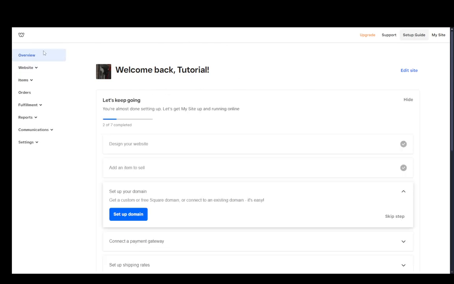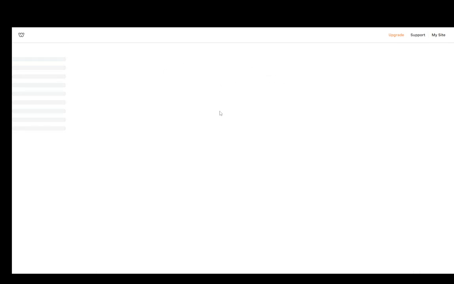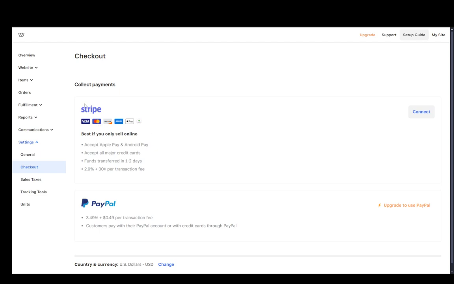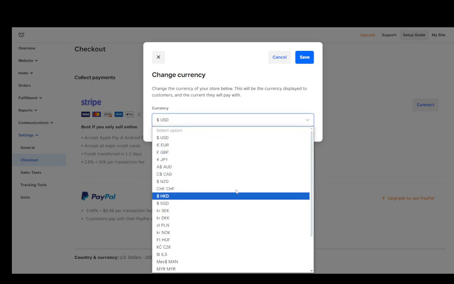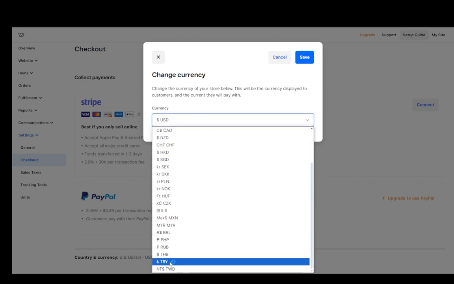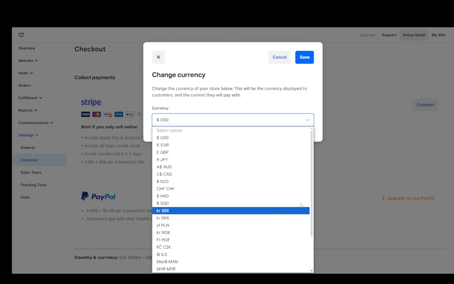But once we're on our dashboard, on our overview page, we're going to go into settings, drop it down, and click on checkout. Once we're on checkout, you'll see this screen pop up, and it'll allow you to set up Stripe and PayPal, which are the only ones available in my region currently. But at the very bottom, as you'll see, you have your country and currency selector. Here you just need to click change. I think by default it's going to default to USD, so let's just click change, and here you can choose whichever currency out of these ones here you want to choose.